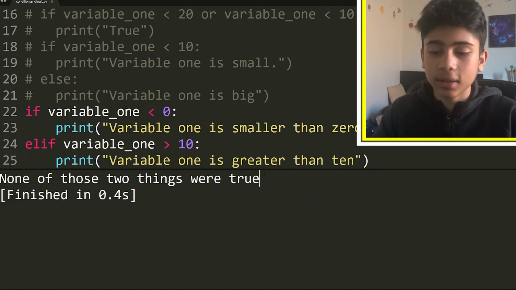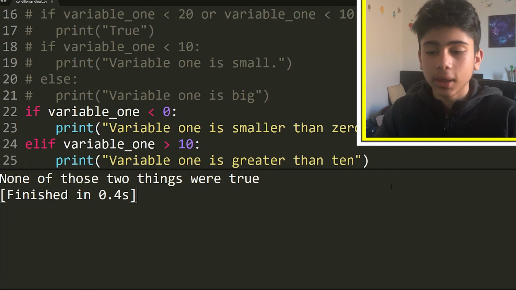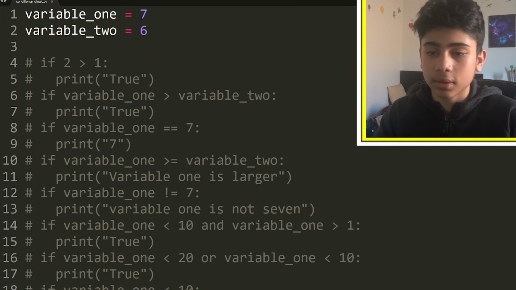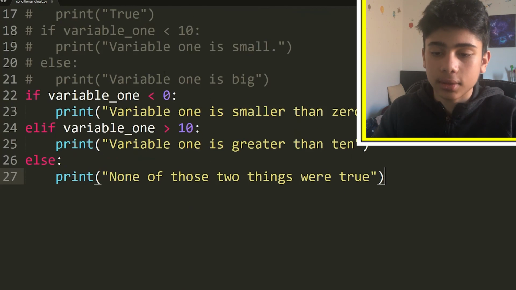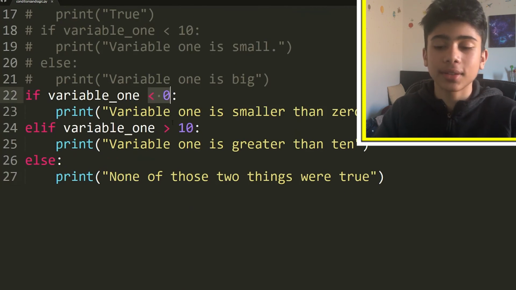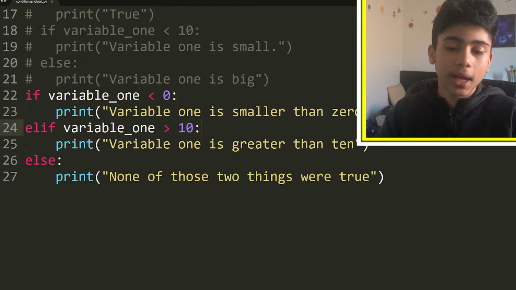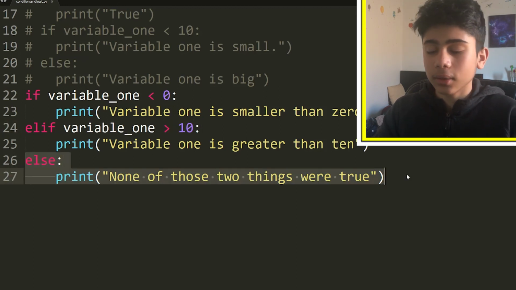Right now, it's saying none of those 2 things were true. This is because variable 1 is currently equal to 7. Now 7 is not smaller than 0, and 7 is still not greater than 10. That's why our else statement gets executed.